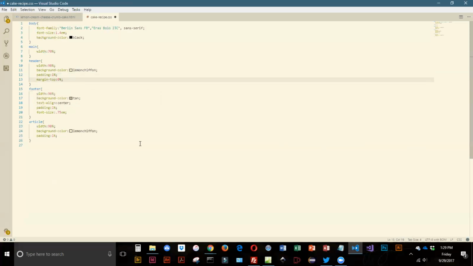Then we're going to have a footer at the bottom. And again, that's going to be 98% of the space available in main. The background color is tan. We're going to make sure the text is centered. We've got padding so that it's not right up against the edge. And you'll notice we're making the font a little smaller here. It's about 25% less as far as size goes.